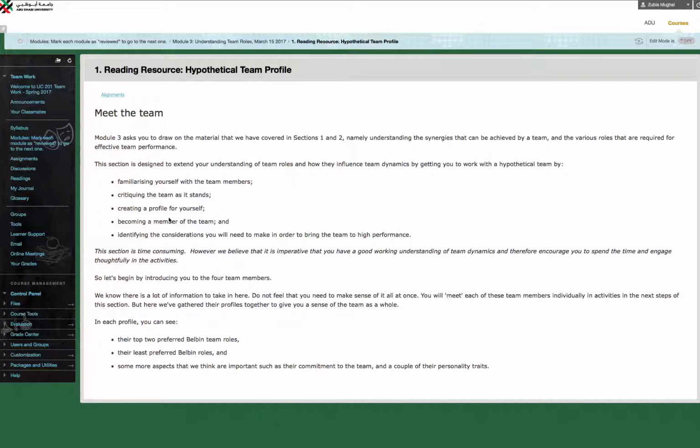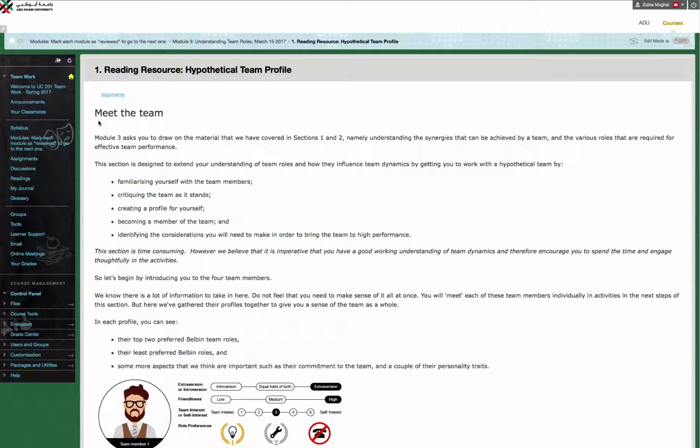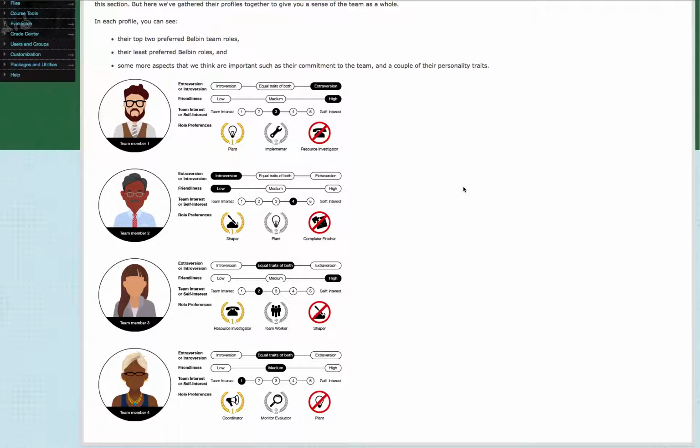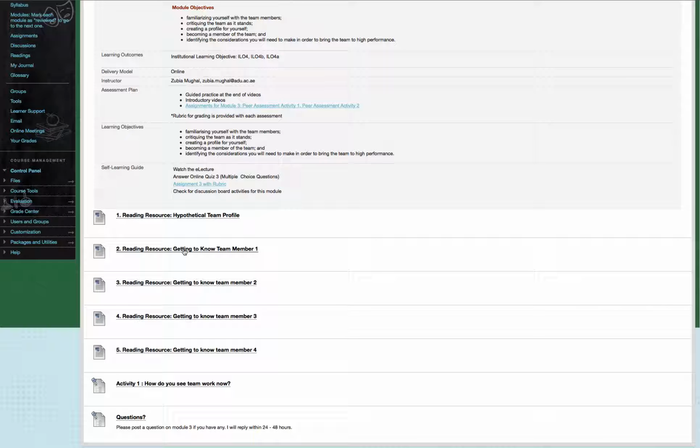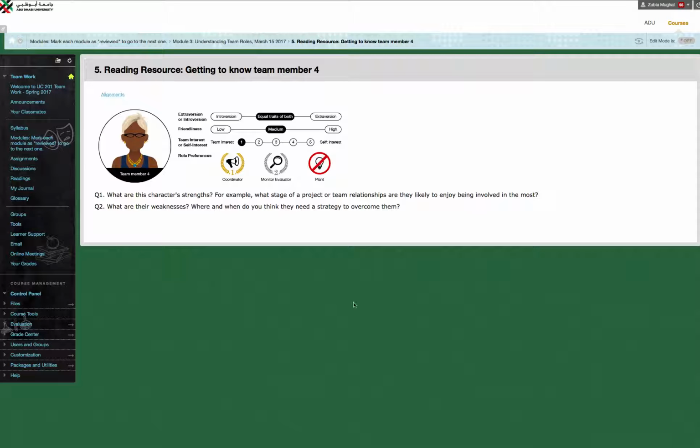So if you want to look at the reading resource, this is what it looks like. You meet the team, and Module 3 asks you to draw on the material that we covered in sections 1 and 2, namely understanding the synergies that can be achieved by a team and the various models that are required for effective team performance. So just go through all of this document entirely and then move on to the next section. Getting to know your team. First was the hypothetical team profile, then getting to know team member 1, team member 2, 3, and 4. Okay, let's look at this fourth one.